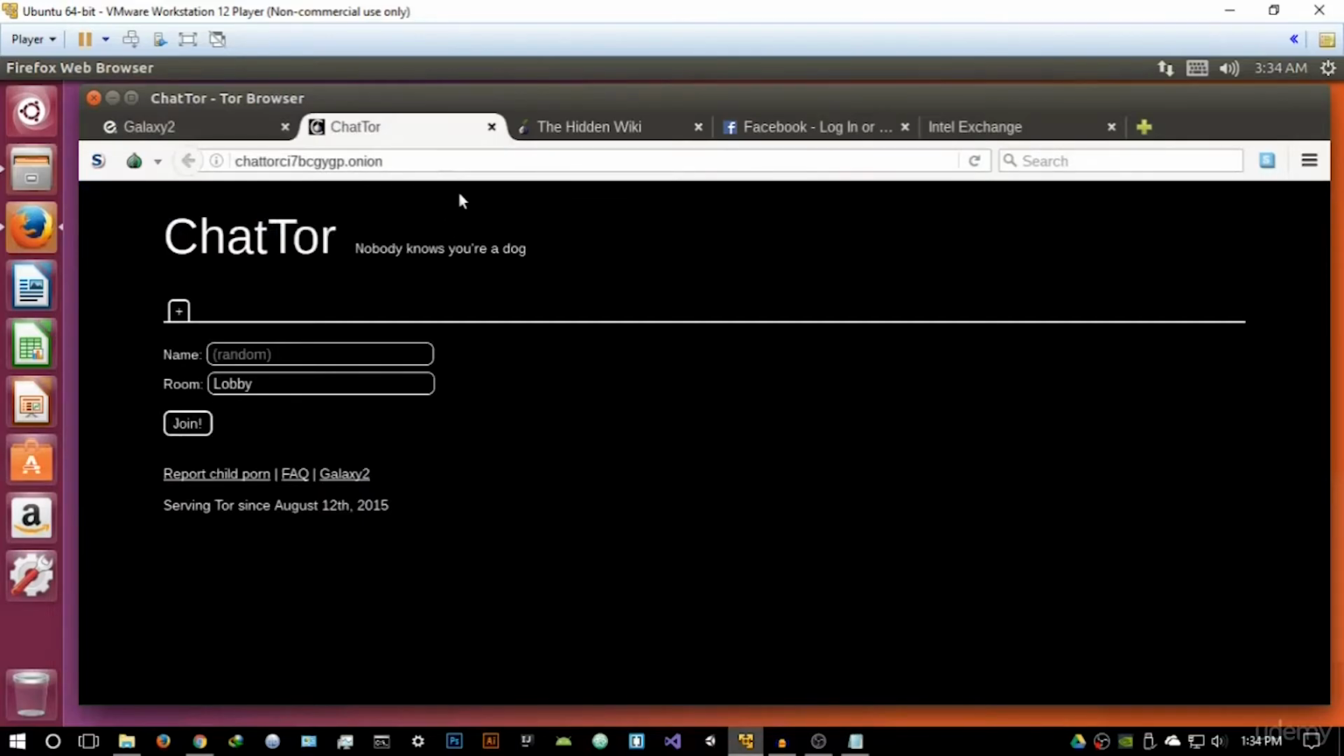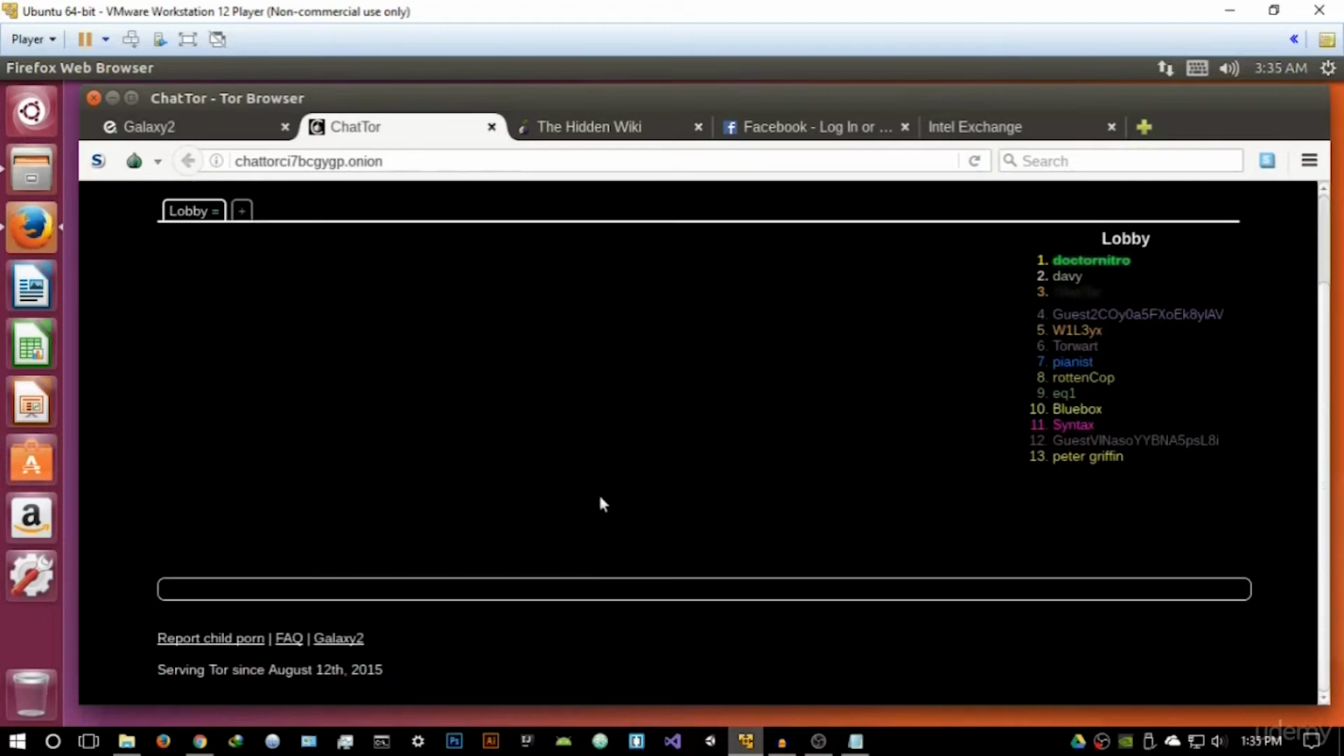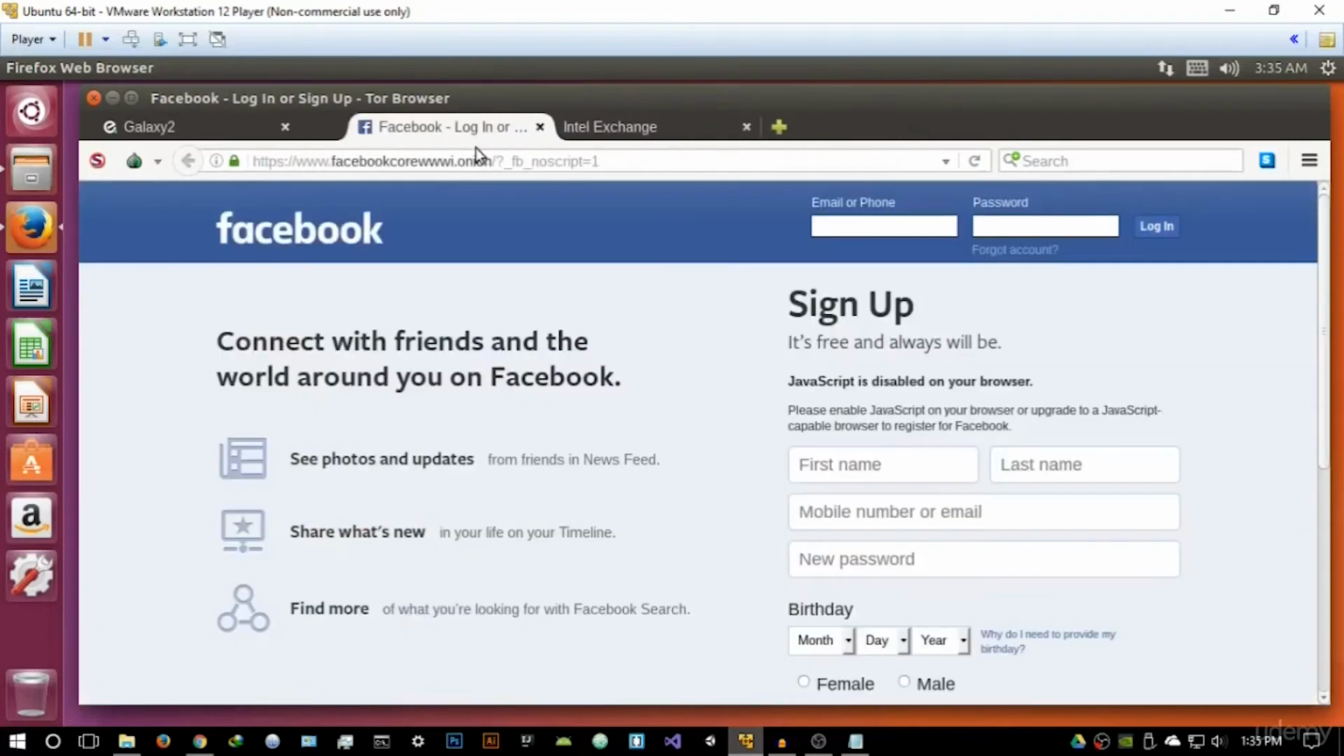Now ChatTor is basically a chat room, and the reason I've included it is because you're absolutely anonymous, and all you have to do is enter a random name. So I'm just going to enter mine as Peter Griffin, and I'm going to join the lobby, and it's going to open a lobby up, and you can start chatting whatever you want with these random people. So overall, pretty cool. The next one we're going to look at is Facebook.